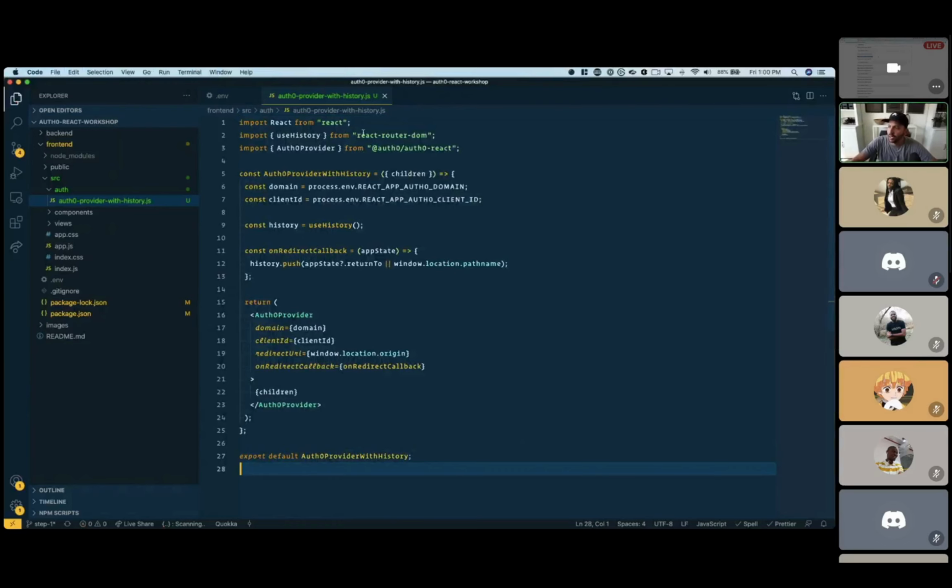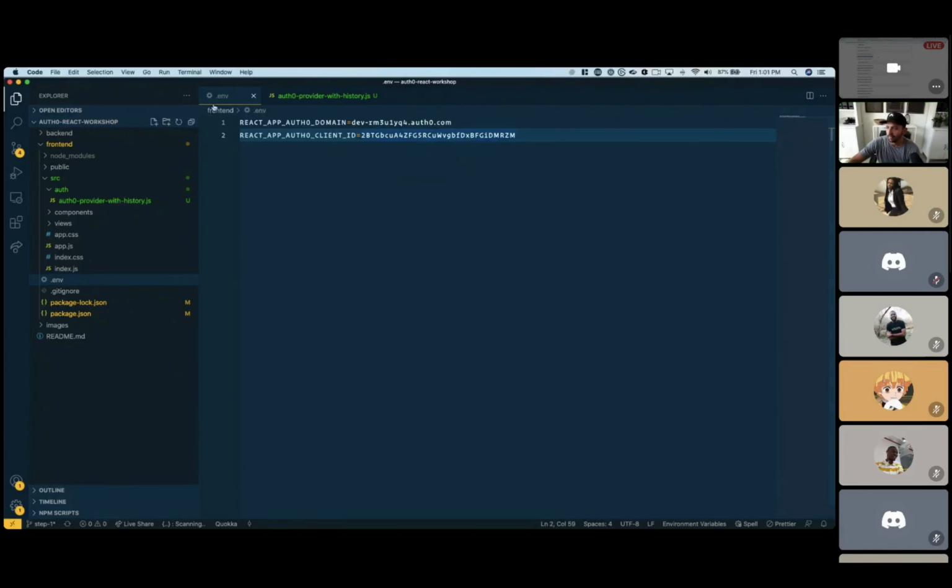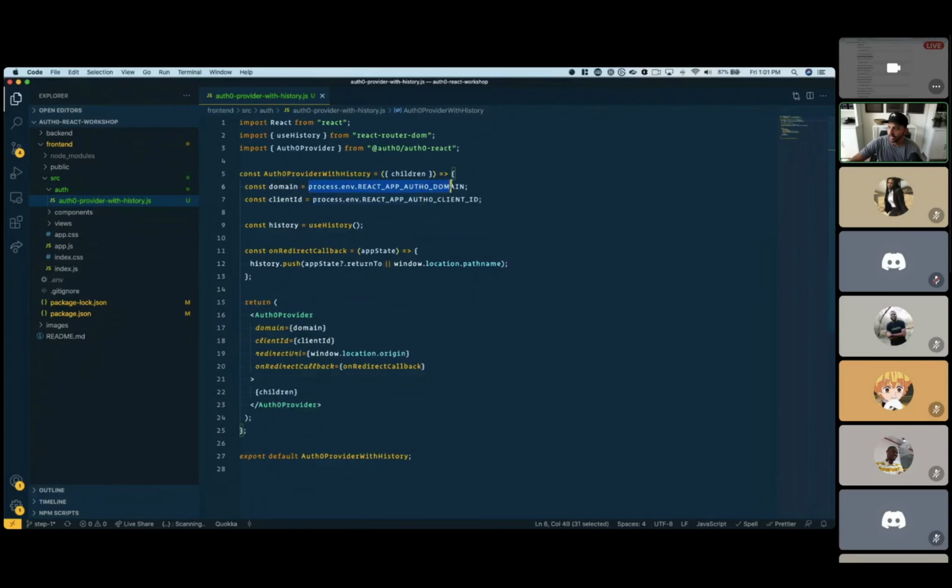Great. So just starting at the top, we're obviously importing React, because this is a React app, pretty self-explanatory. But then these next two things, we're going to be using React Router DOM, because this project is built with React Router. And we're going to import the Auth0Provider component from our React SDK. Now, inside of this Auth0ProviderWithHistory component, we are going to need to grab those two values that we added to our env file, the domain and client ID. So those are being referenced here to grab out that domain and client ID. You can see this process.env is referencing those.